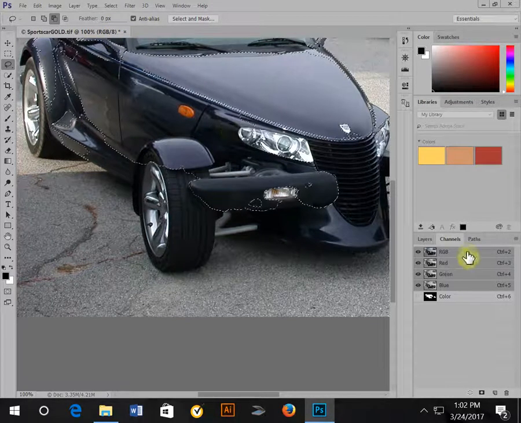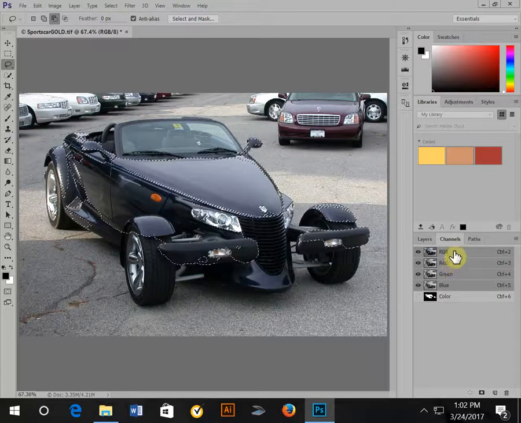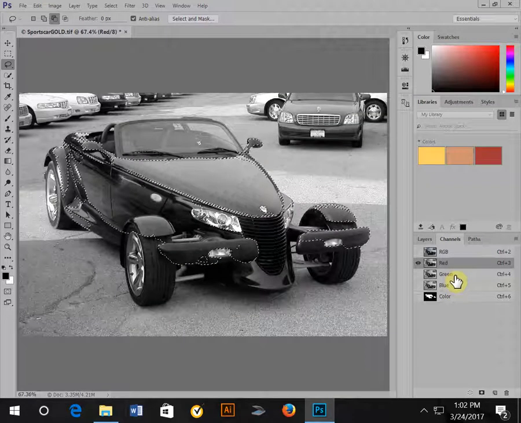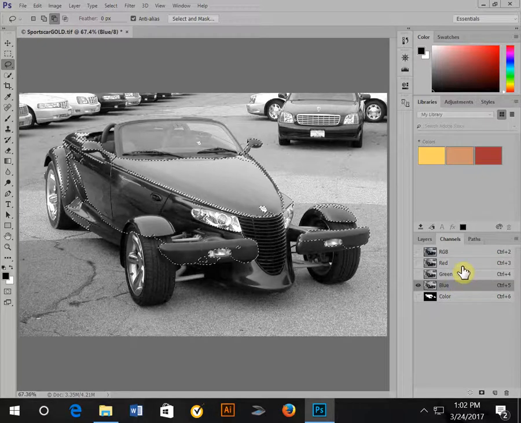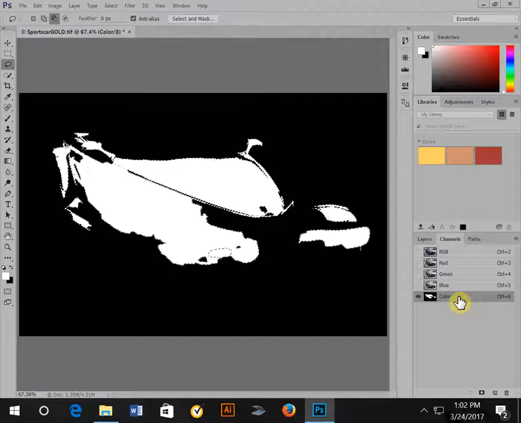One last thing I'd like to point out is that we created a number of channels. Let me press Control 0 so we can zoom out to the whole image. Notice here is the RGB, the red, green, blue value, and that's the entire photo, all together. Then we also have red, green, and blue, which show what's in the photo that's red, green, and blue. And then, of course, we have the mask itself, the thing that we were masking. We'll talk a little bit more about that in the next video.